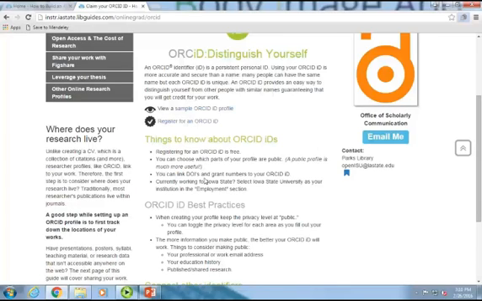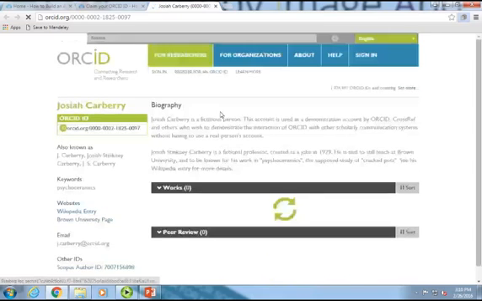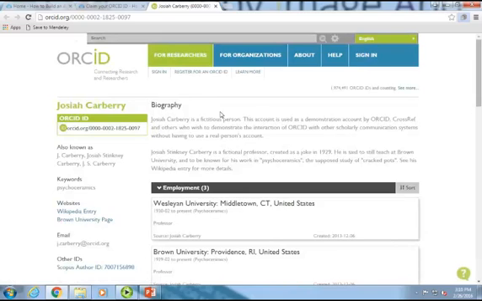Before we go into actually registering for one, I want to show you a little bit of what an ORCID profile looks like. This is a fictional character that ORCID has created to show you what a profile looks like. There's quite a bit going on in this profile. You can see the researcher has his name listed, and then this long number is what that researcher's ORCID ID is.